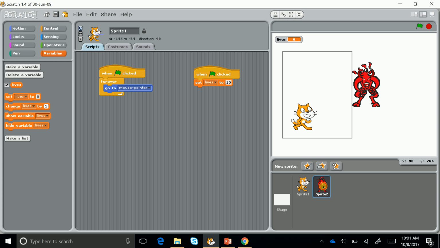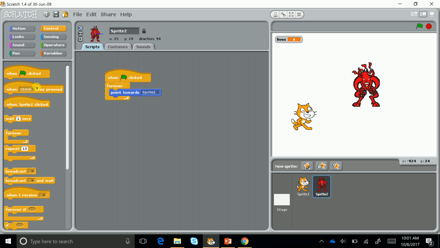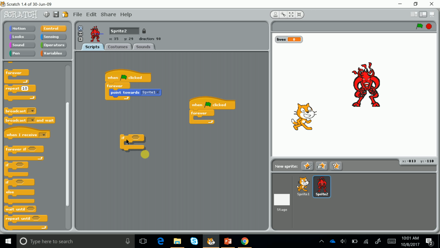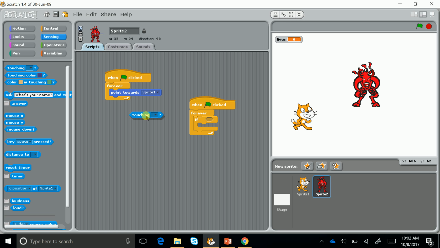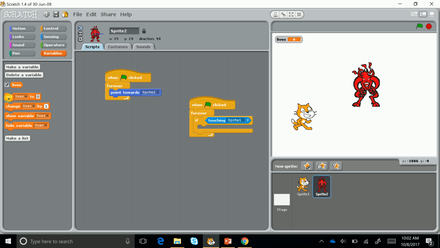Now I'm coming to this monster and I'm going to write a script for when the sprite is touching another sprite. I'm taking if and forever loops here, and I go to Sensing, I say touching sprite 1. So whenever the monster sprite is touching the cat sprite, I want the lives to go down by 1. So I say change lives by.